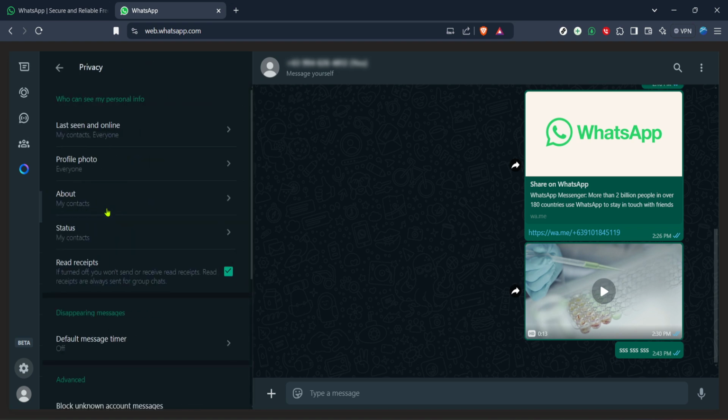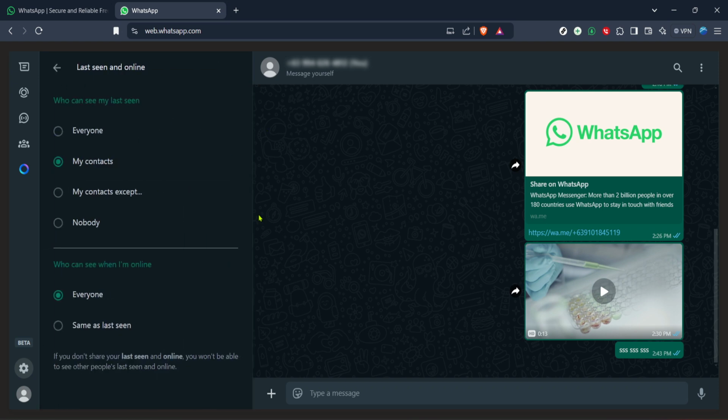After you've entered Settings, it's time to locate Privacy. This is your gateway to customizing who sees what on WhatsApp. The Privacy menu holds several options, but for our purpose, we'll focus on Last Seen and Online. This option dictates what information is visible to your contacts and, in some cases, the public.